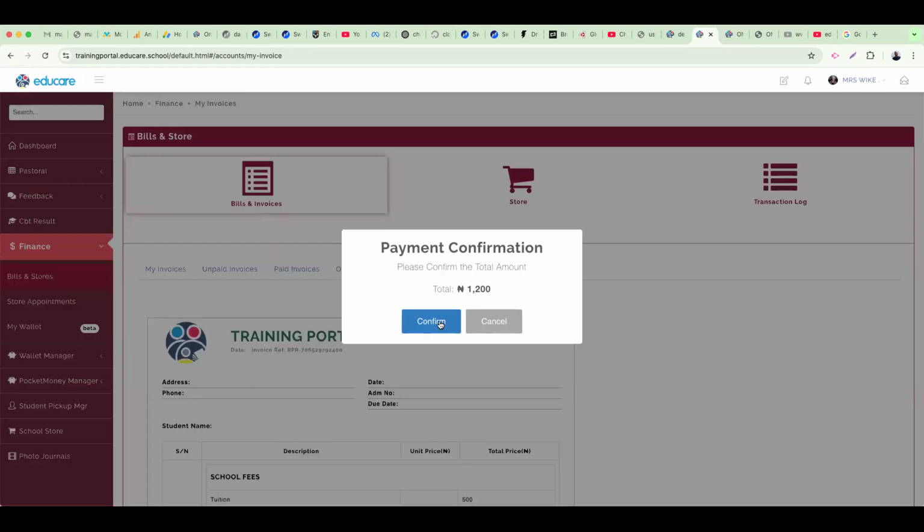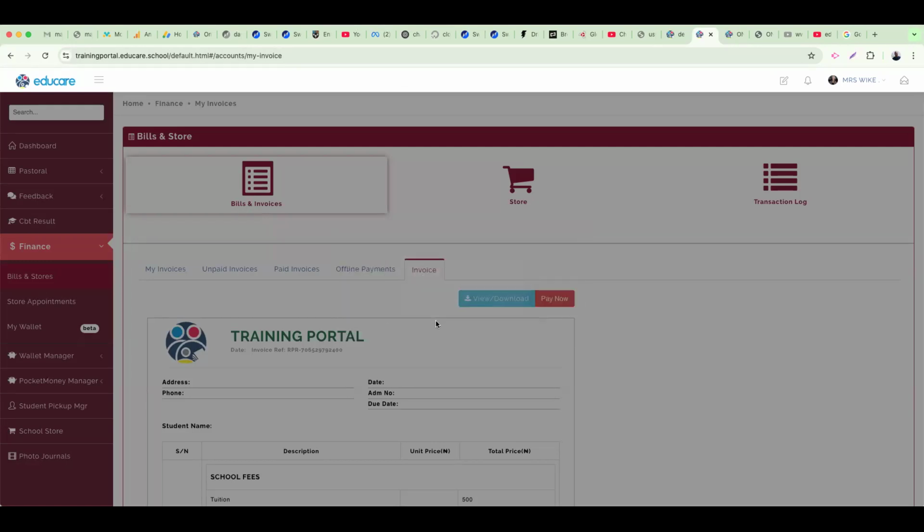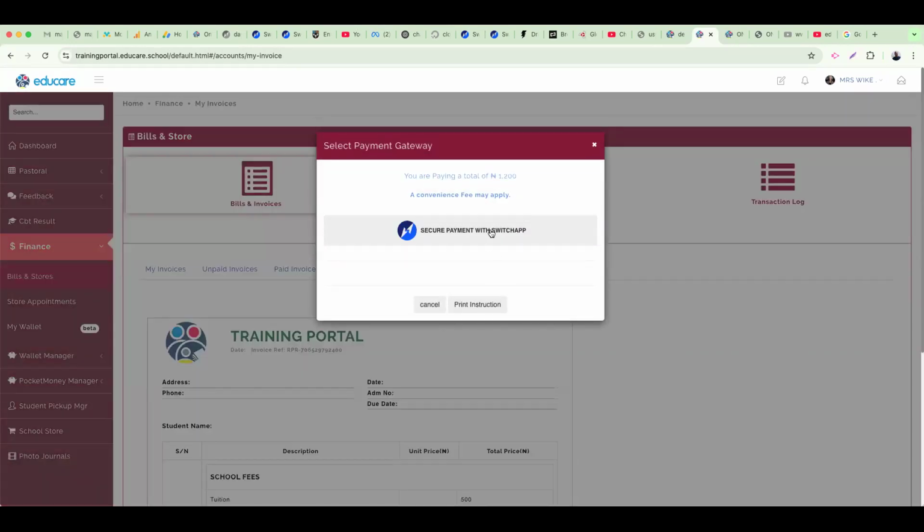So system will ask me to confirm. Remember, I did not choose the school to bear the charges. I chose the parent to bear the charges, which is where the chaos normally comes in. If I click on confirm, and at this point I click on secure payment with Switch app. Switch app is going to take me to the payment end, and it's going to show me this.